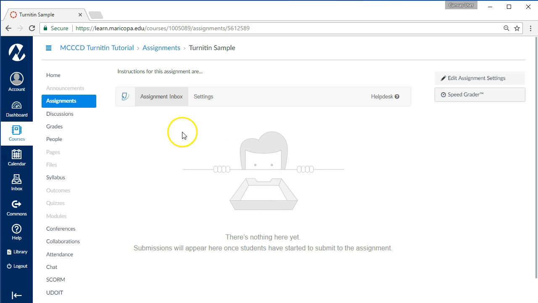What you see now is the Turnitin interface being displayed inside of your Canvas course assignment shell. The assignment inbox displays any student submissions. Since this is a newly created assignment, there shouldn't be any submissions yet.